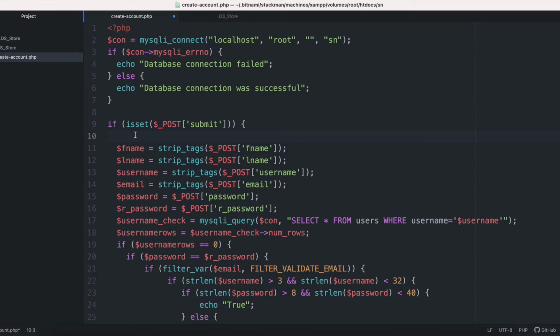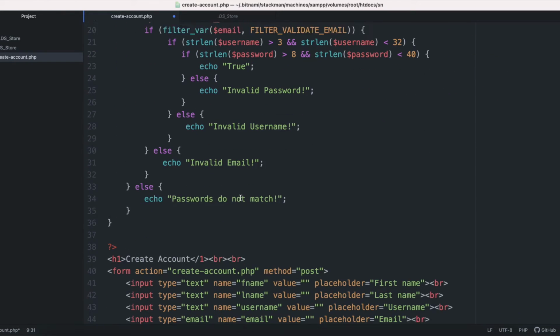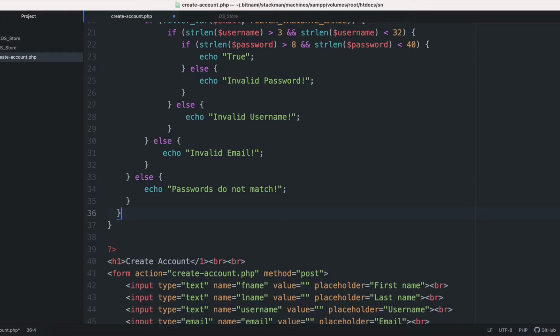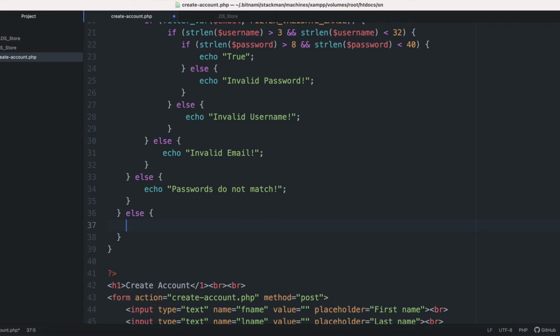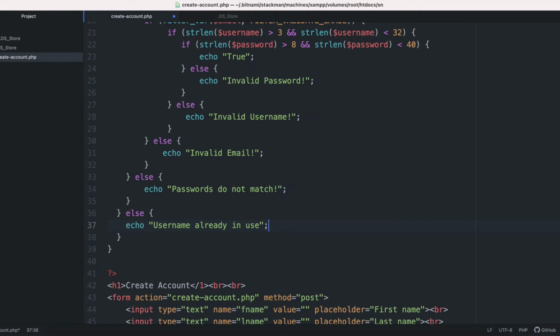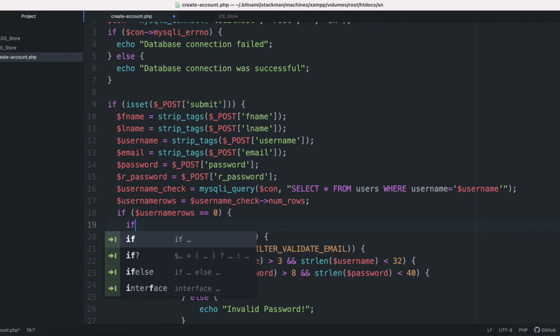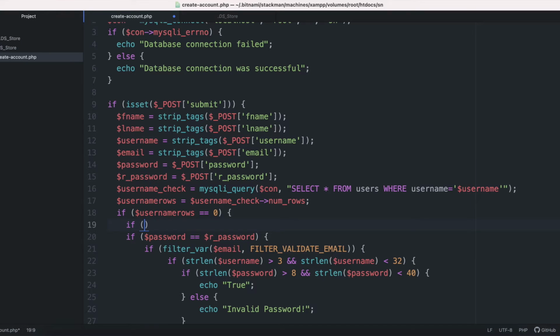Okay, so let's see here. So I'll close off this one, and then I'll say else. I'll echo out username already in use. Okay, so now we can check if it's a valid username. So if it's in uppercase A to Z, lowercase a to z, and 0 to 9.